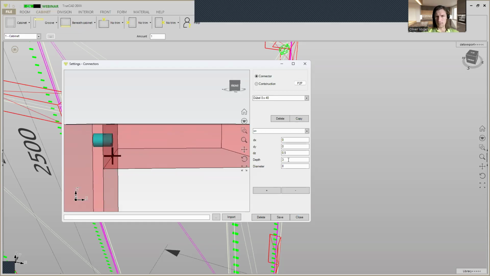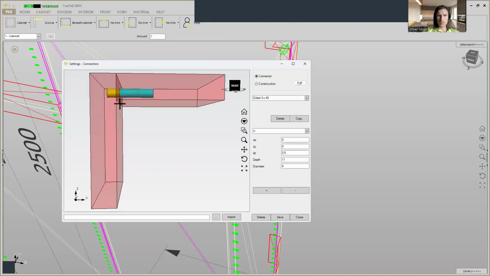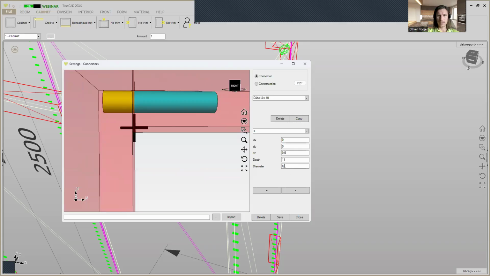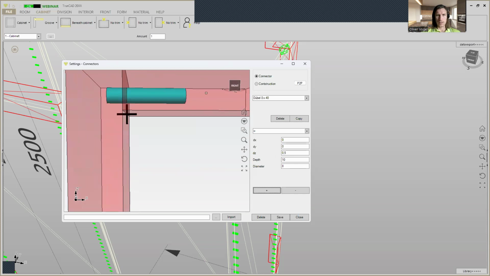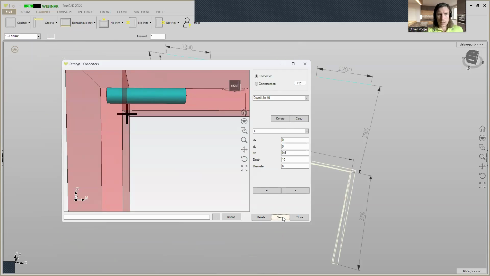And we say, okay, we want to have a depth of 30. Click on plus, and here you see we have a depth of 11. We click on minus and say we want to have a depth of 10. And then we have our dowel, and we call it dowel. And then we are going to save the single connector.